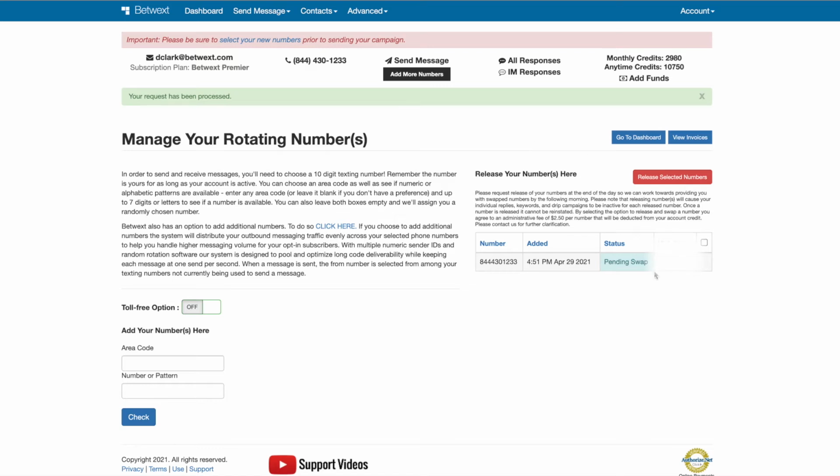And now you're going to see that we have the pending swap thing right here, and so one of our support staff will go ahead and process your releasing number request, and once that's done, we can move on to the second and final step of getting our toll-free number.